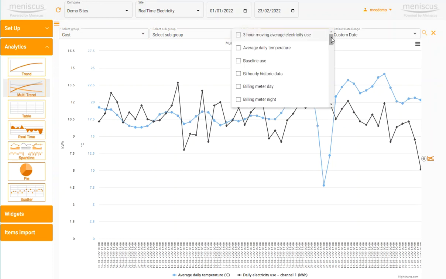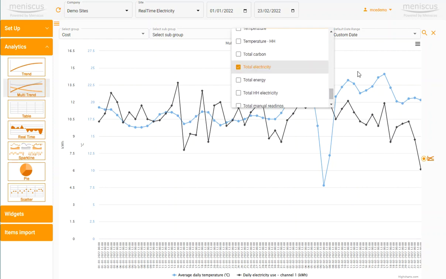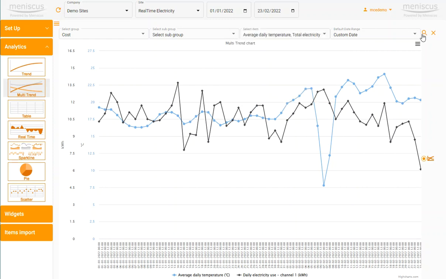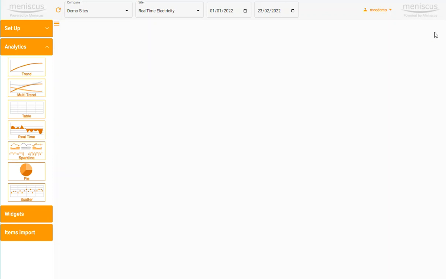Alternatively, if we don't want to use subgroups, then you can just choose any data set you're interested in. So we can just look at that one, and we'll go and add in total electricity. And that gives you the same data, or those trends. So that's the multi-trend graph.